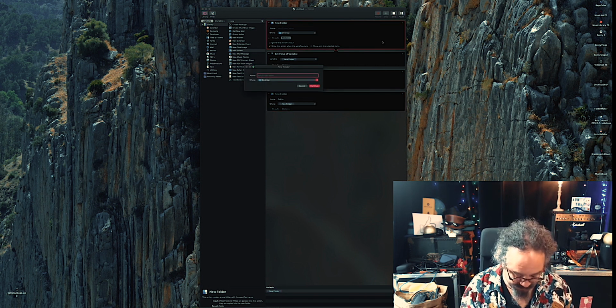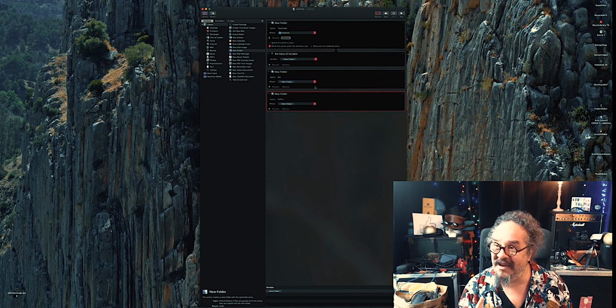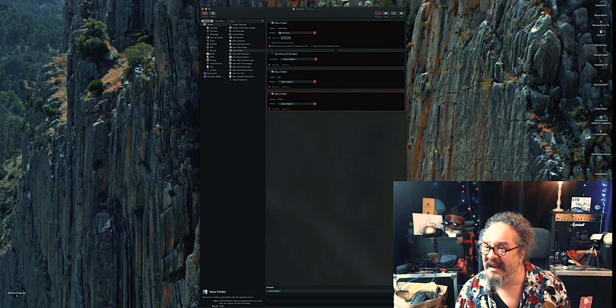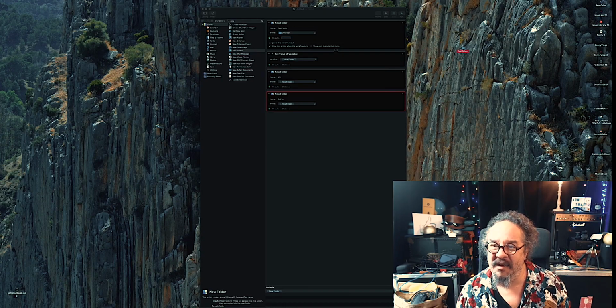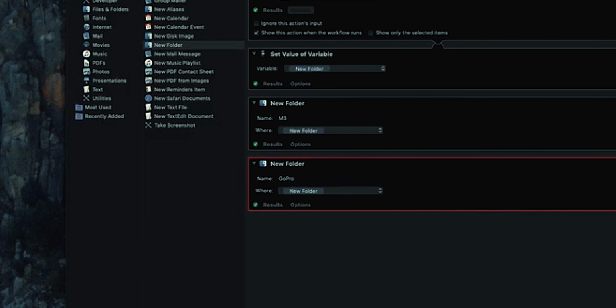and you give it a name. So we'll call this Test Folder and we'll put that on the desktop. And then that sound that just went, that means that it worked. So we'll open the test folder, which shows up here. You see it? Open it up, and within it you've got test folder, and within GoPro and M3, just as I have written here. So we'll close that down, and that's that.